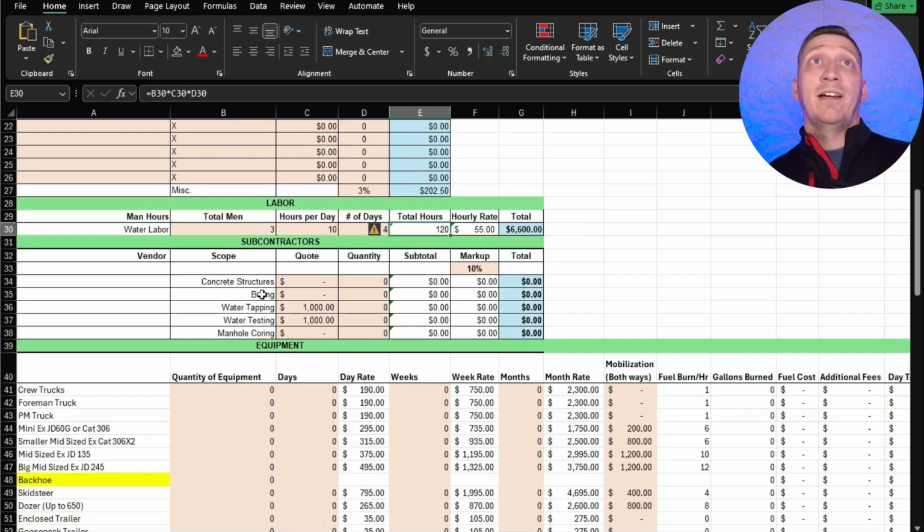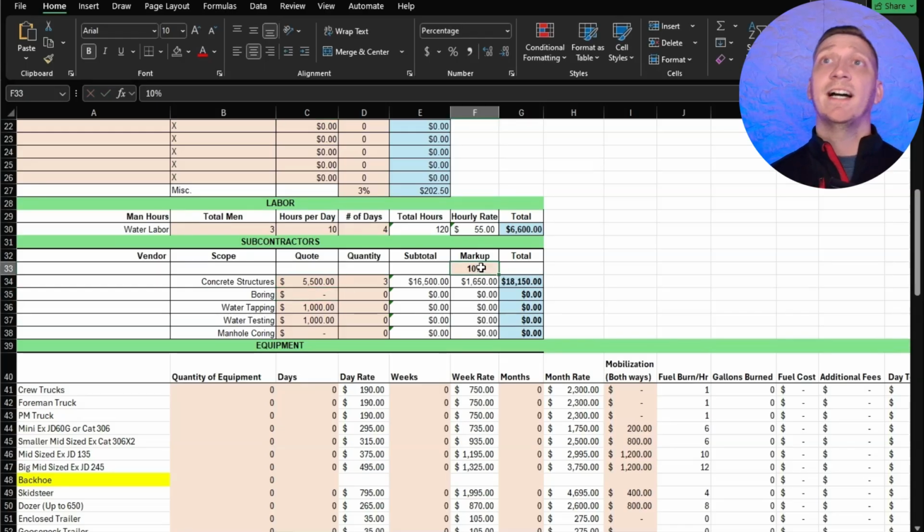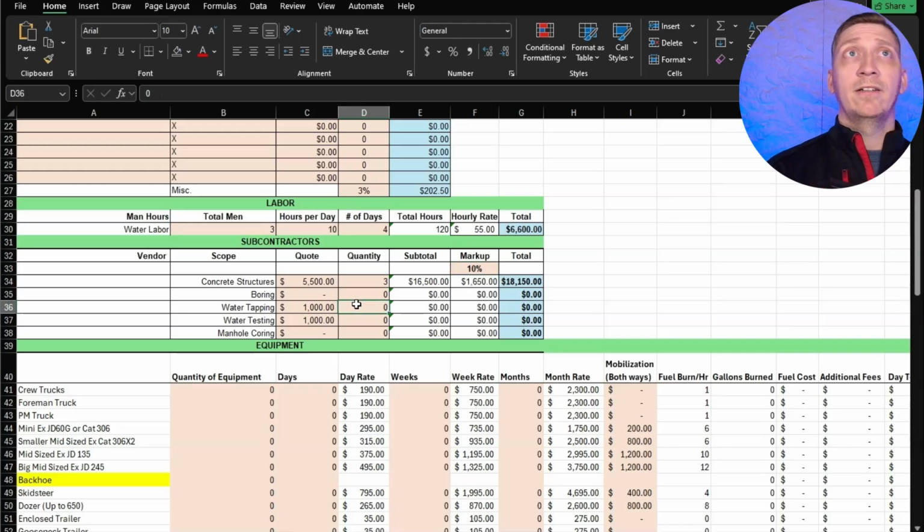We go down, we have, hey, we're going to order, they use subcontractors for their concrete structures. So we have 3 of those. The quote was $5,500 a manhole. That's all built in. We have a 10% markup because it does take us time to do their paperwork, to manage them and schedule them and make sure they're there and call them and bill and invoice and all that stuff. So we make sure we do that. We have 1 water meter, 1 water testing with the city.